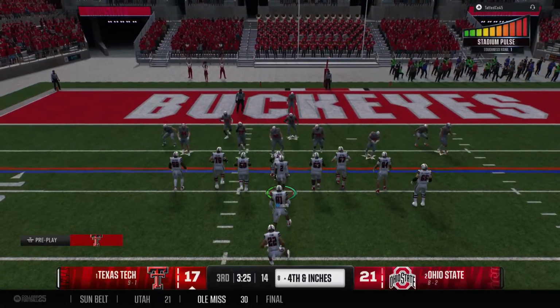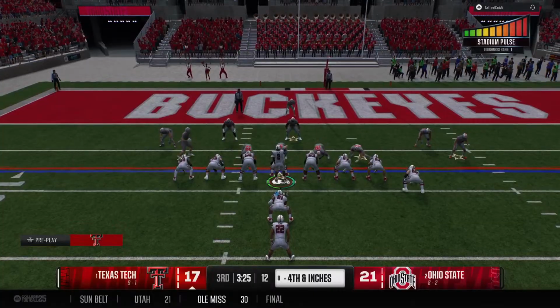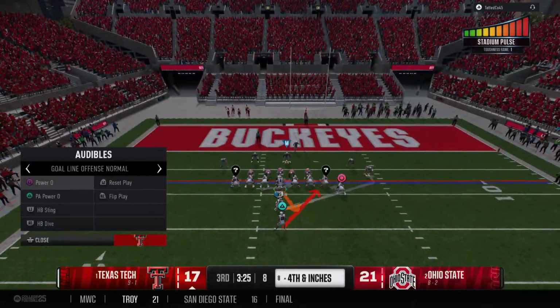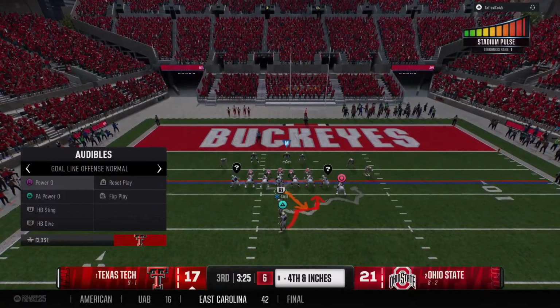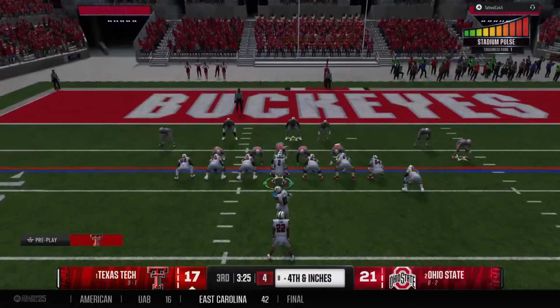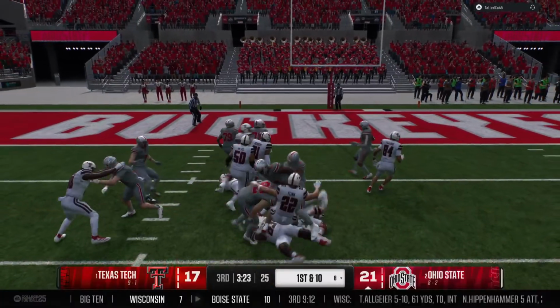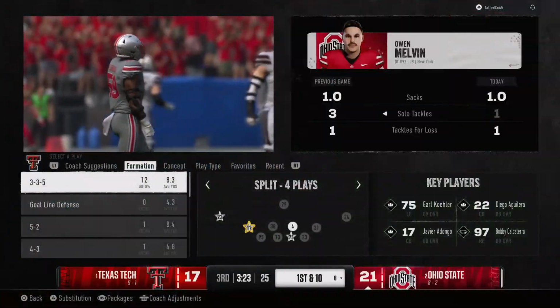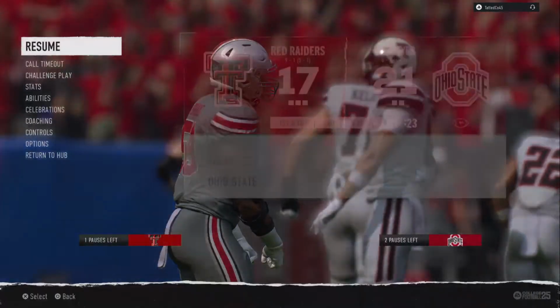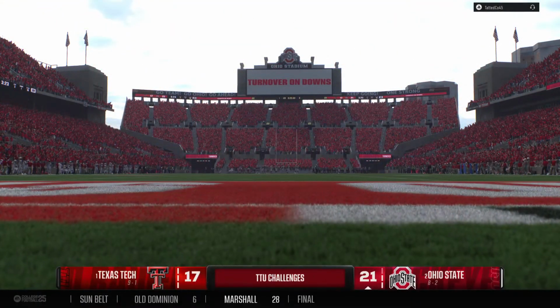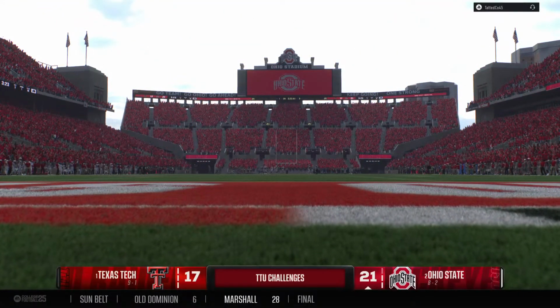The offense stays on the field, of course. It's fourth down and inches. And the quarterback's going to sneak it. He did not get it. Game on the play. Play for this defense. What a fourth down stop.